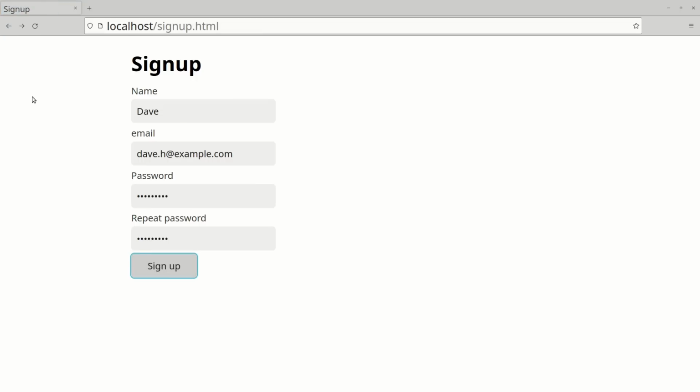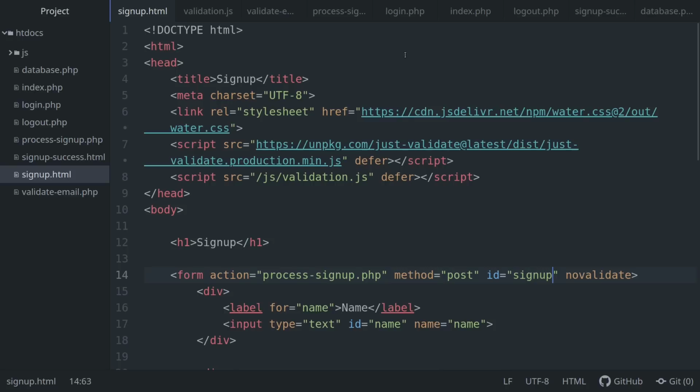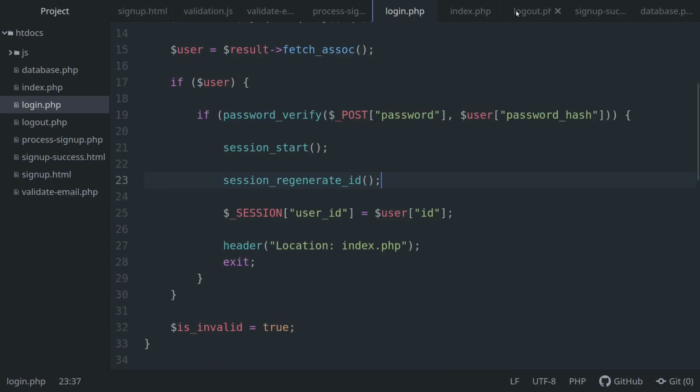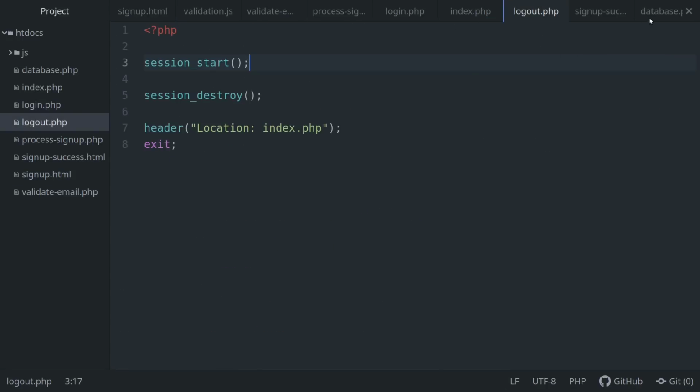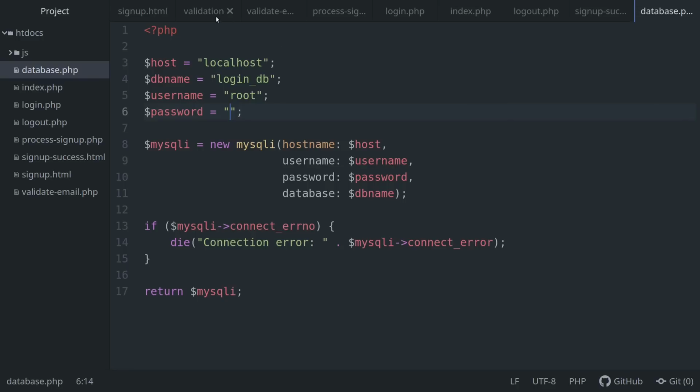Note, this client-side validation doesn't replace the server-side validation. It's important to always have server-side validation, as the client-side validation can be bypassed. So now you know how to create sign-up, login and logout using PHP, SQL, HTML and JavaScript.